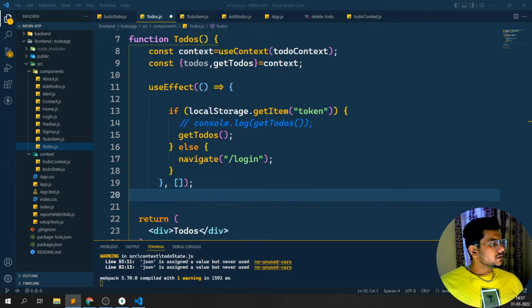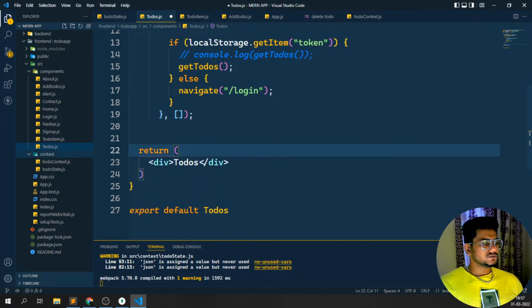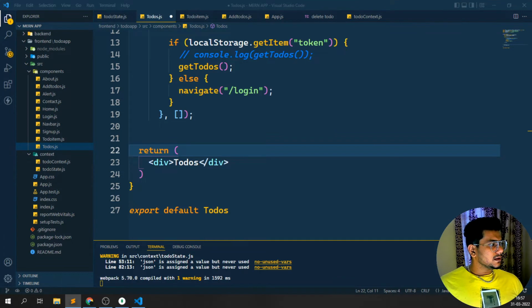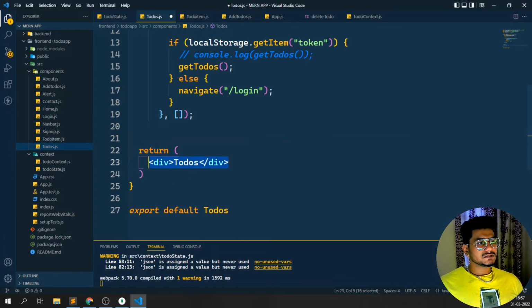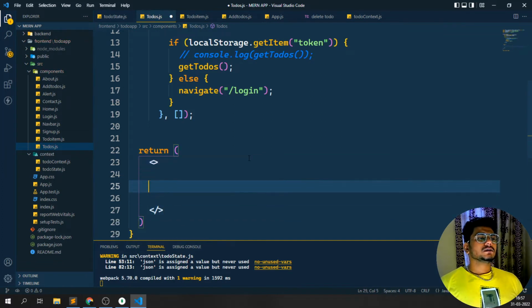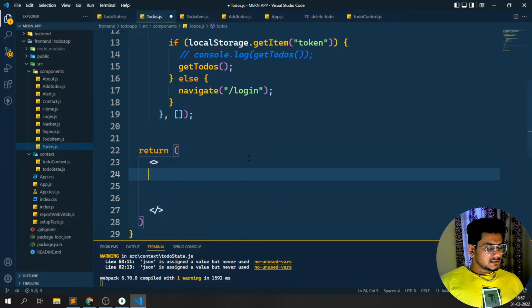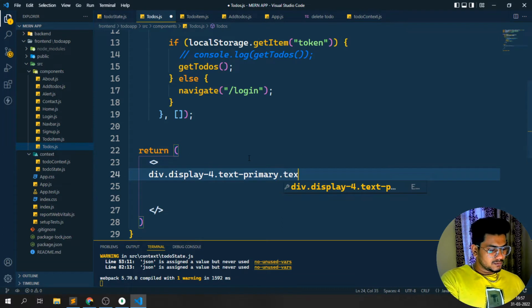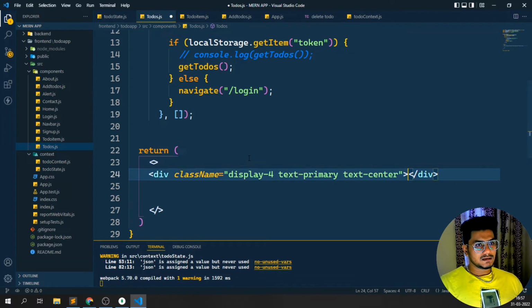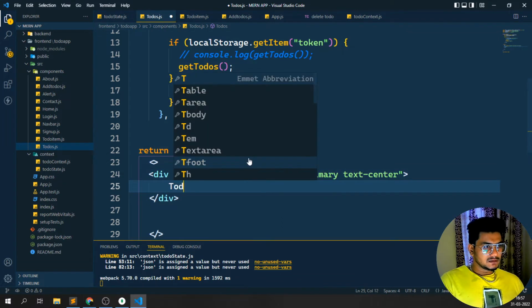So now what I need to do here is return all the stuff. Here are the to-dos, and here I want to get all the data and return it. So basically I'll use a div with display-4, text-primary, and text-center. In the center I need to display it as to-dos.